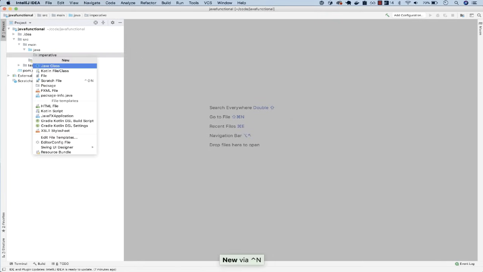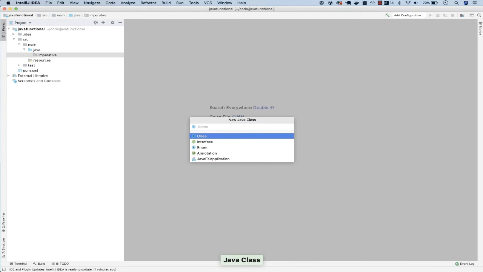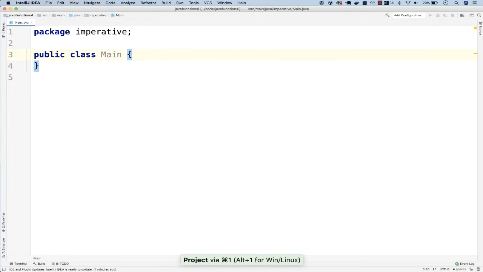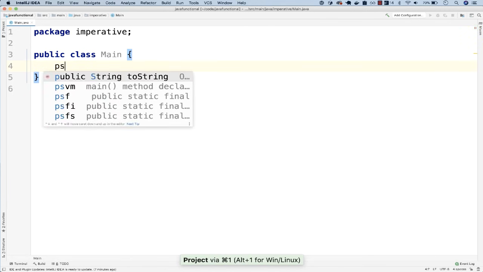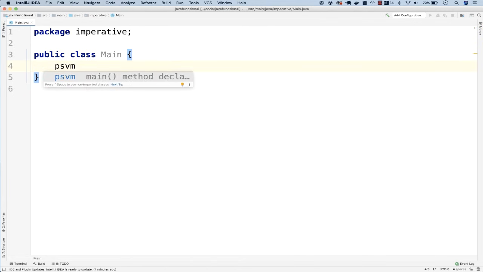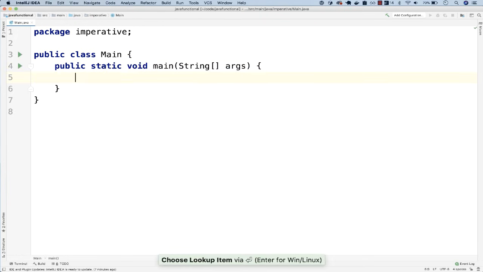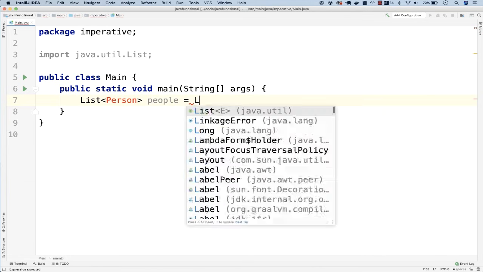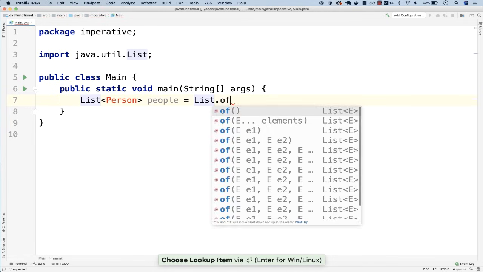Now inside, go ahead and create a class, and this will be called Main. Now let me collapse this, and inside I'm going to type PSVM for public static void main. There we go. And now we have a main method that we can run. So let's go ahead and define a list, and the type of this list will be of type Person. So right here, let me go ahead and simply name this people equals to List.of.